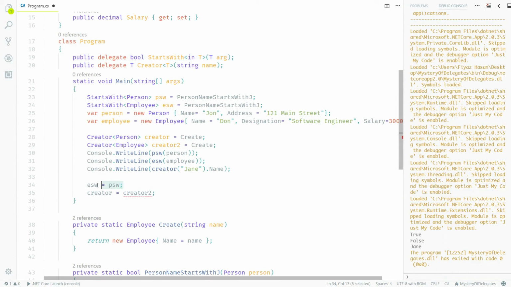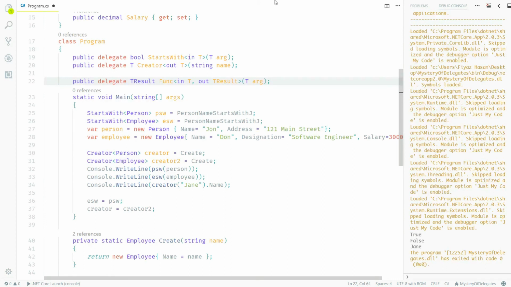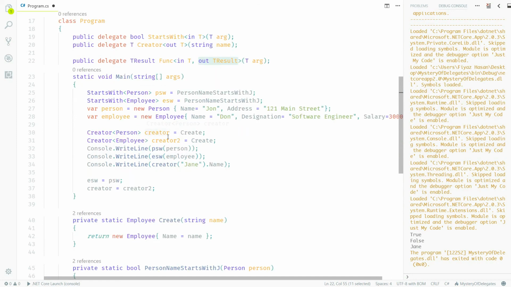So for the first one, all I have to do is define a generic modifier which is in, and for the second one I'll have to use an out generic modifier. So if you notice, for the already defined delegate in the framework, which is Func, we have both in and out generic modifiers so that we can implicitly convert one delegate to another one.